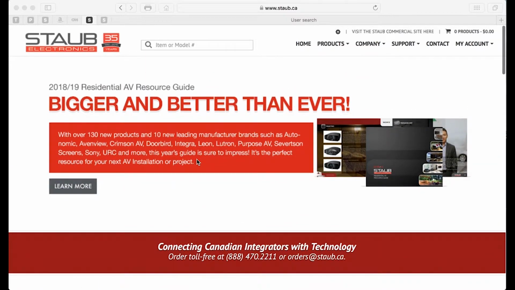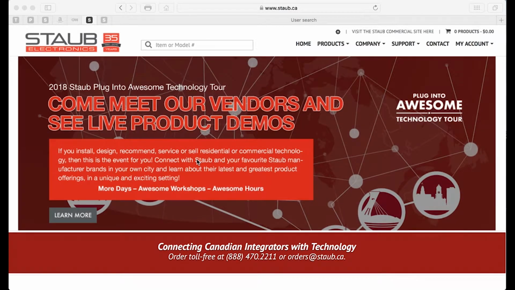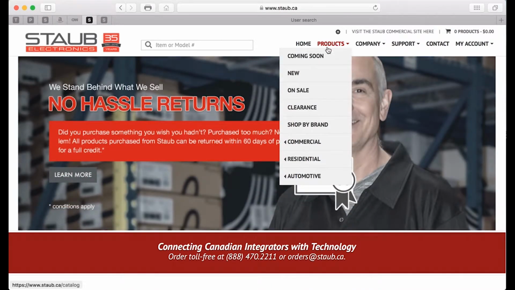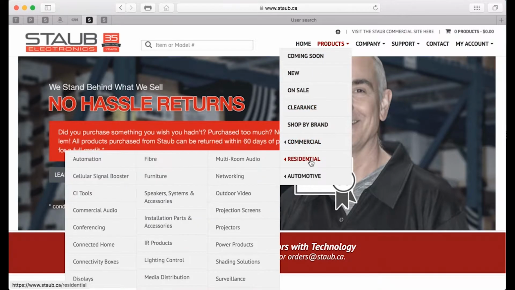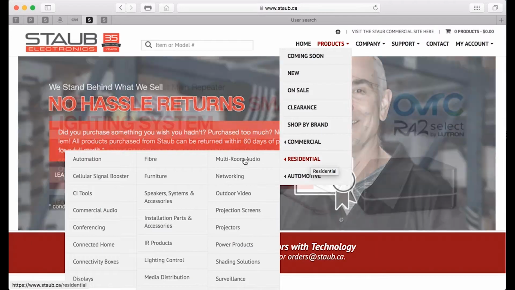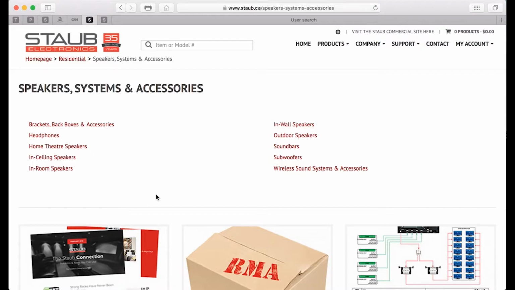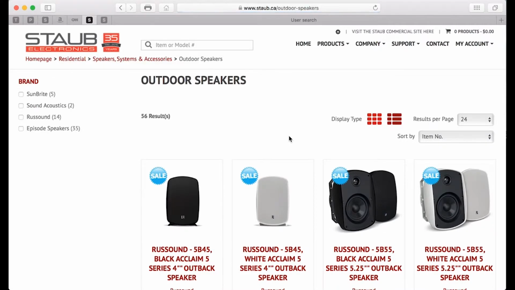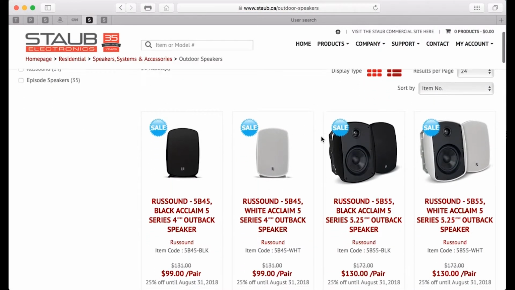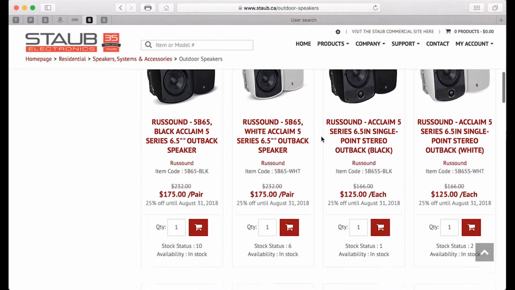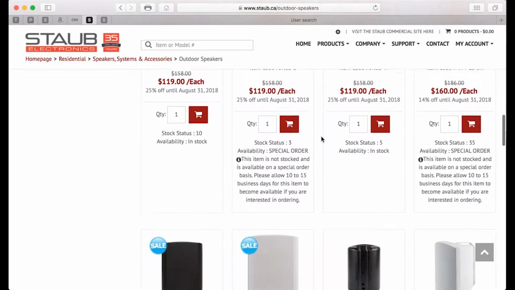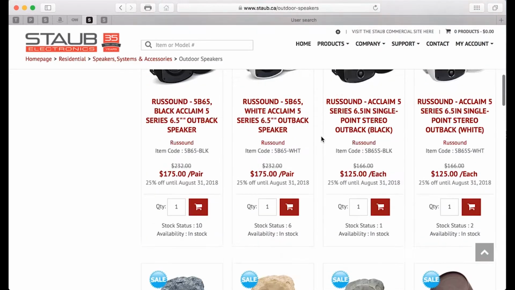If you're looking for a specific product or brand or genre, you can dive into the product sub-tab or primary tab down to the residential sub-tab, and we'll look for speakers as an example. And then we're presented with a series of subcategories. 56 results for outdoor speakers. So this would be considered the category drill down method of searching for products.